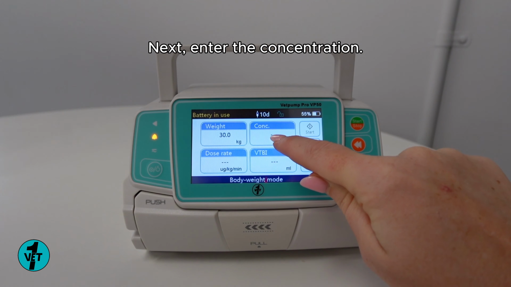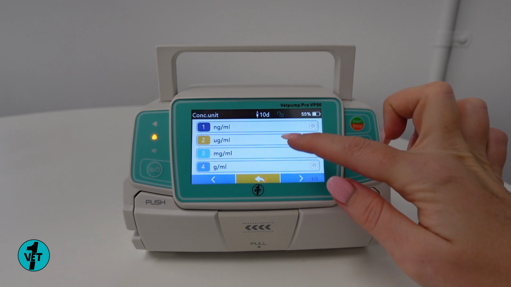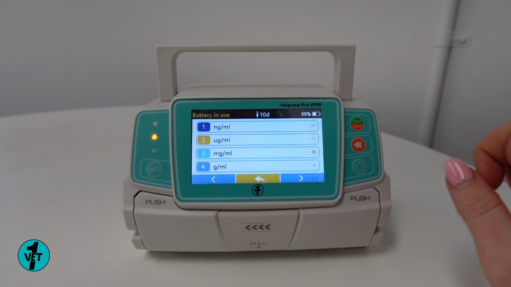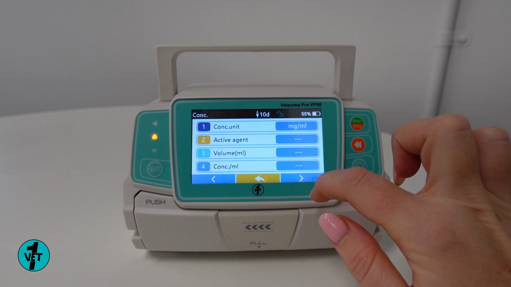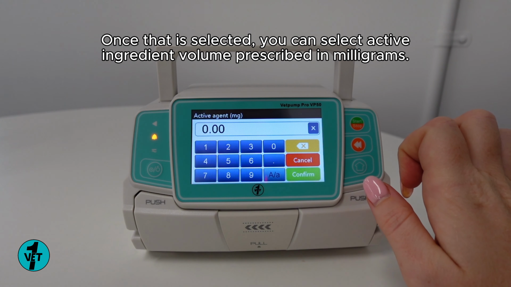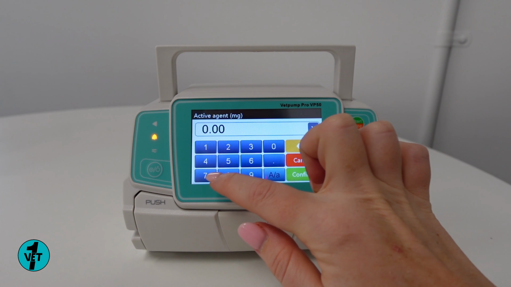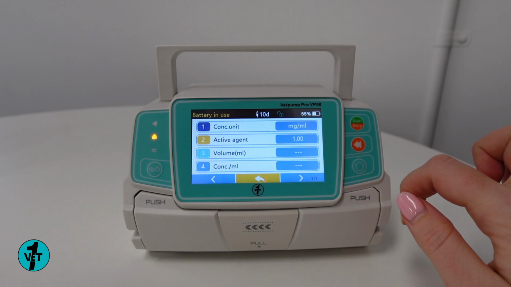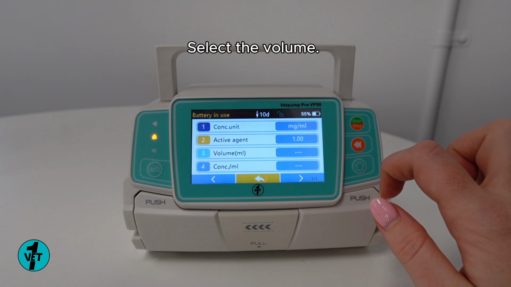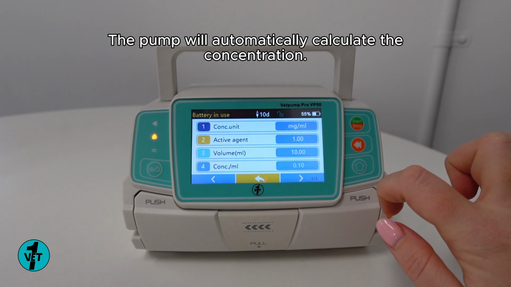Next, enter the concentration. You can select from 11 different units. Mg per mil is probably the most common. Once that is selected, you can select active ingredient volume prescribed in milligrams. Select the volume. The pump will automatically calculate the concentration.